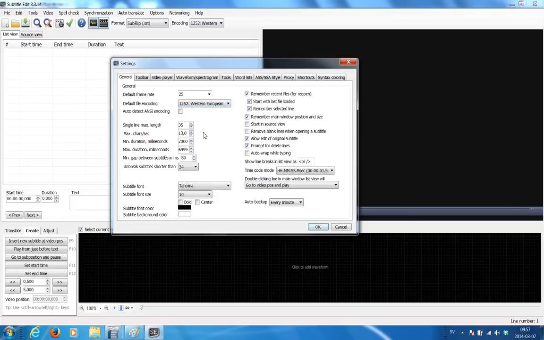Now the single line maximum length should be 35, maximum characters is 13, minimum duration in milliseconds is 2000, the maximum duration in milliseconds is 6999, the minimum gap between subtitles in milliseconds is set to 80. This particular menu will not be found in your settings if you don't have the latest version. However, it is made available under another menu, which I will show you after this.